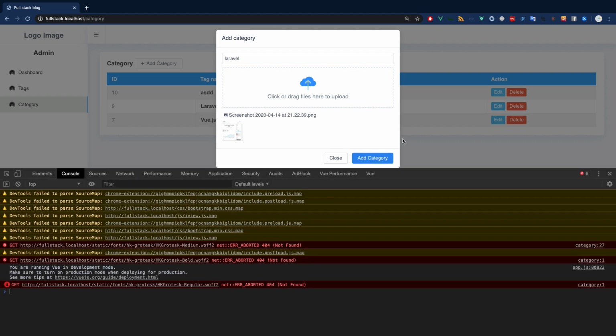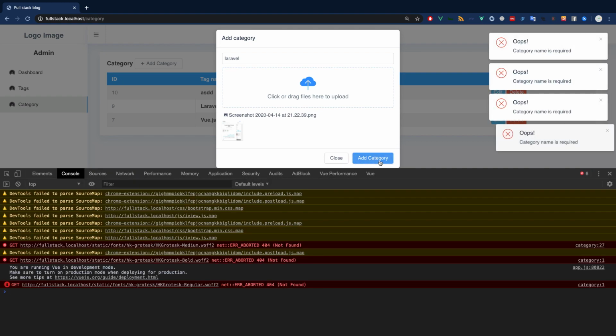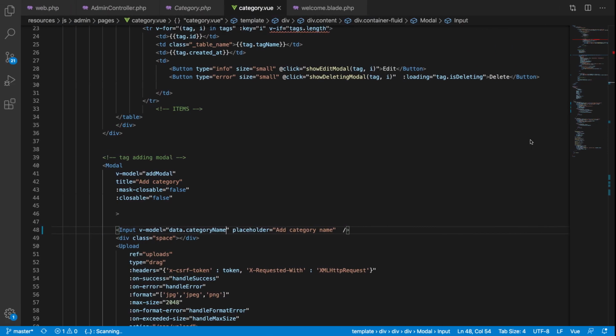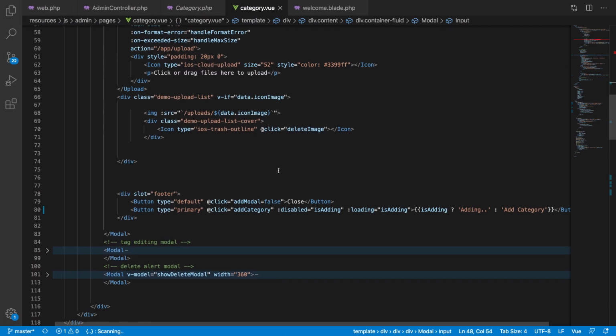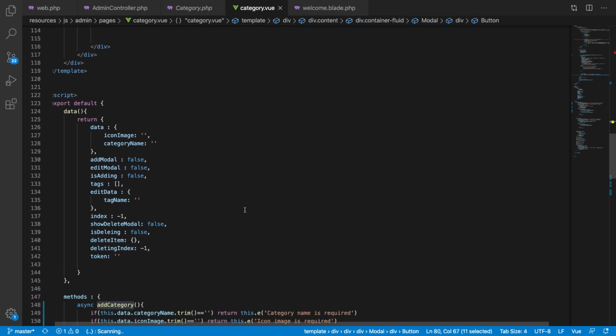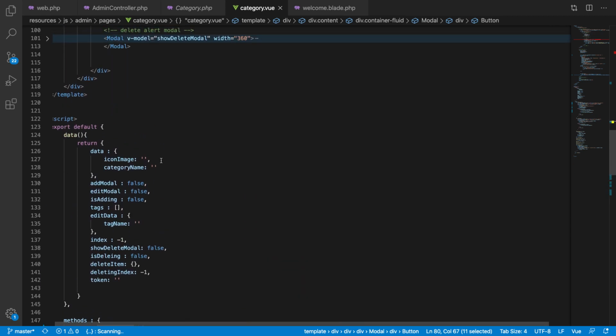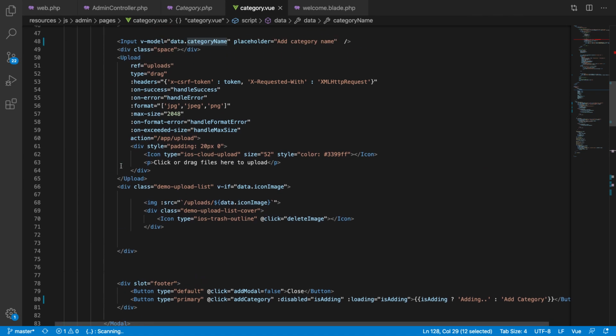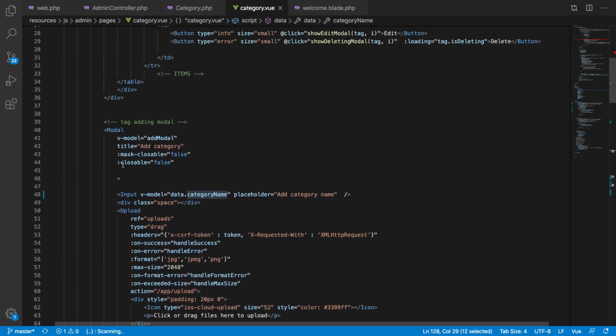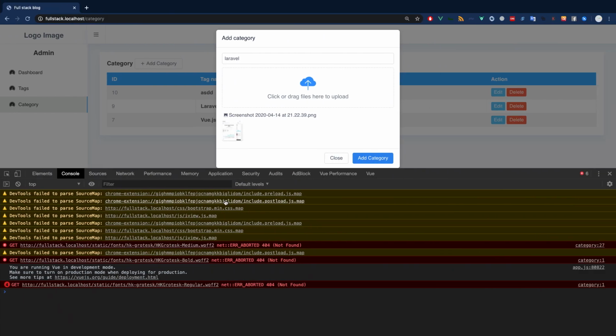I don't know why right now. Category name is required. Okay, add category, and category name is required. Let's check again if we have. Okay, it seems we have that.